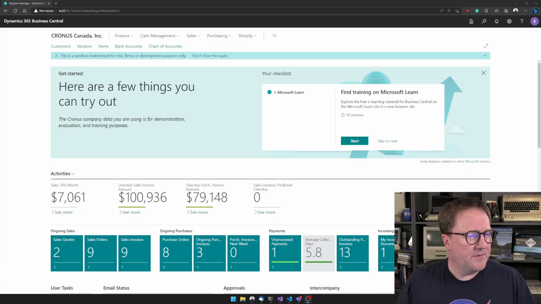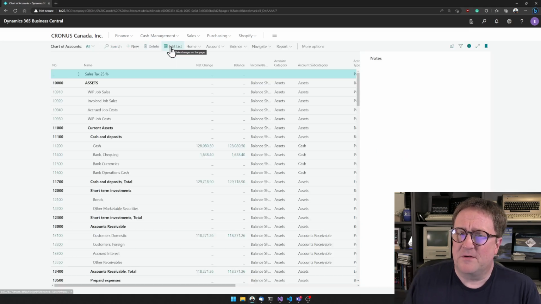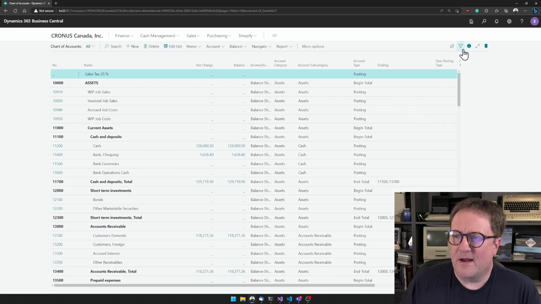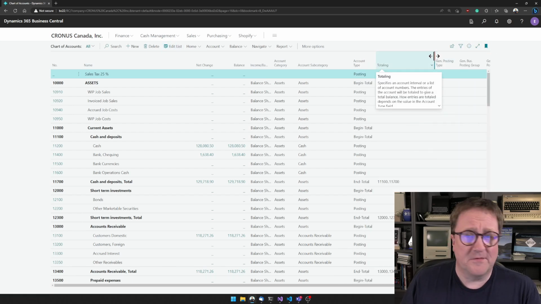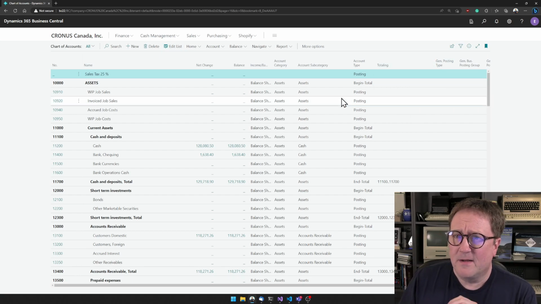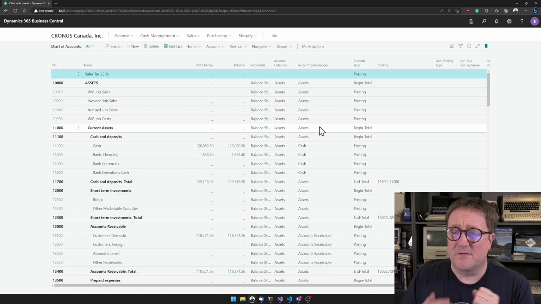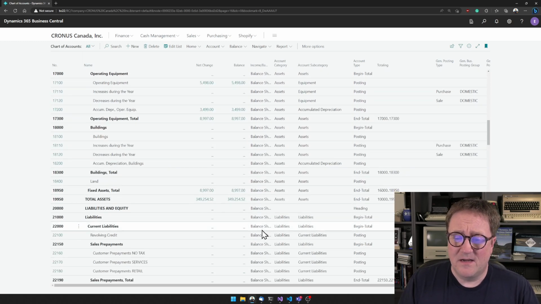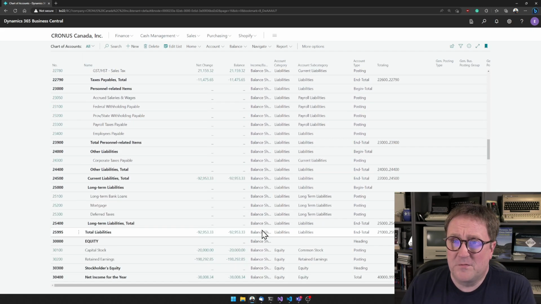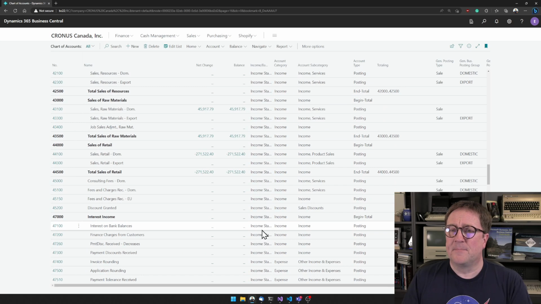So here is Business Central, and if I go to the chart of accounts, and now I'm going to get angry phone calls from all the accountants telling me that I'm telling this wrong. But anyway, in the chart of accounts, we have two groups of accounts. We have the balance sheet, which in this case is first because that's the Canadian version, and then we have the income statement.